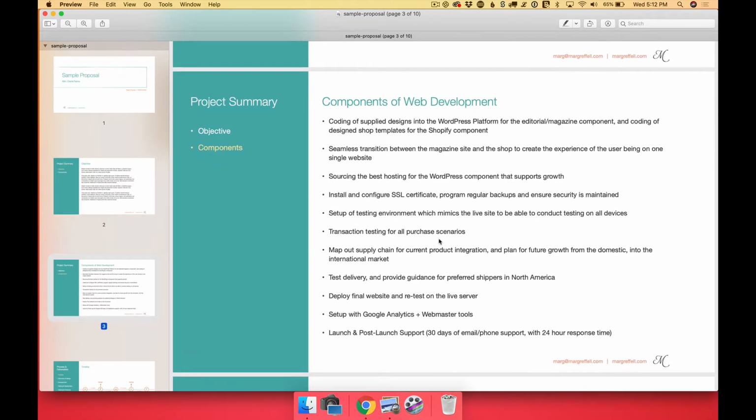So now we move on to core components of web development. These can also be core components of web design and development too. Because I'm not a designer, a lot of my proposals are geared just towards web development. So if you're a designer, you can amend this accordingly, but it can apply for both.